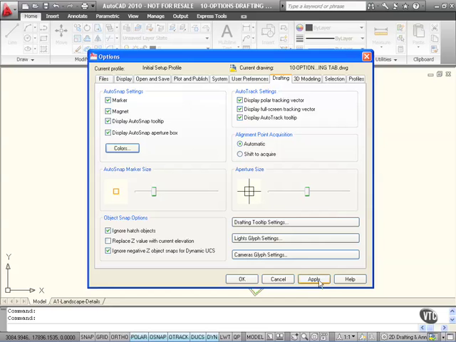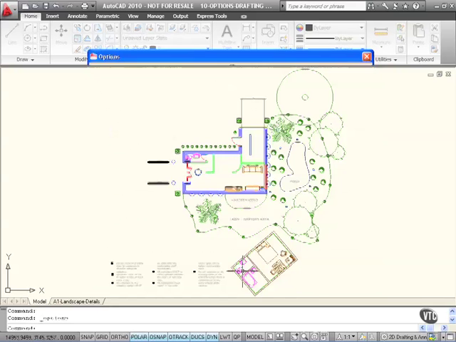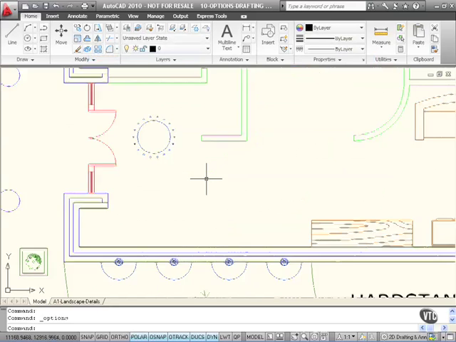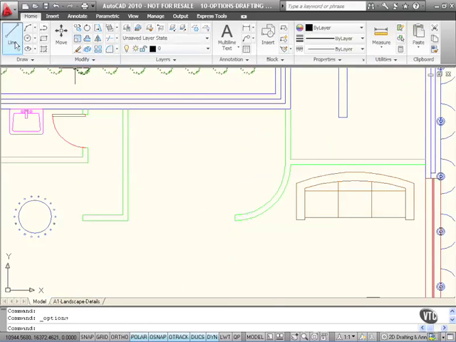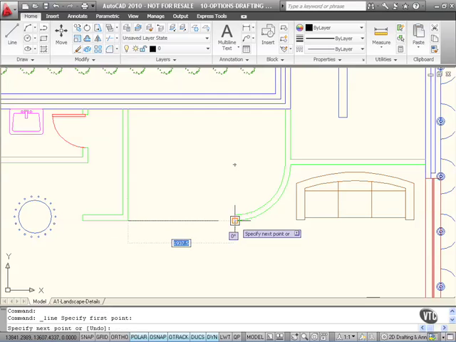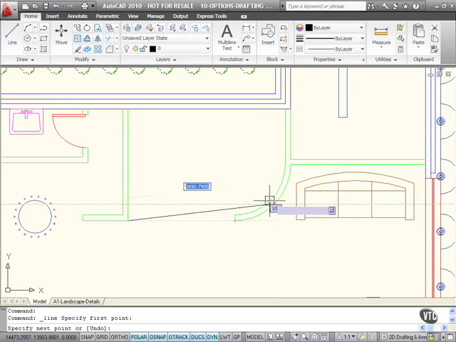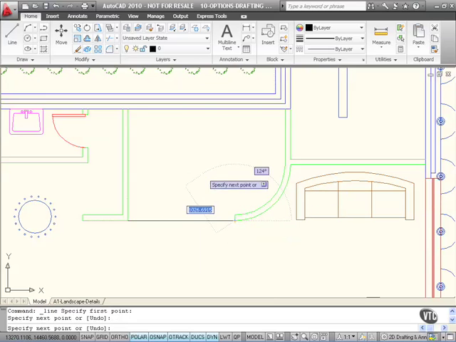If I apply that now and OK it, what I'm going to do is zoom in a little bit on my drawing here, and I'm just going to draw a line. Now if I hover, look, can you see the aperture box is much bigger now? Can you see that? I don't tend to like that there. I think it confuses the issue a little bit. But I can click there, and I can click there. And when you hover, can you see, as soon as you touch on something with that aperture box, you can see that you can pick up the snaps there, like so.